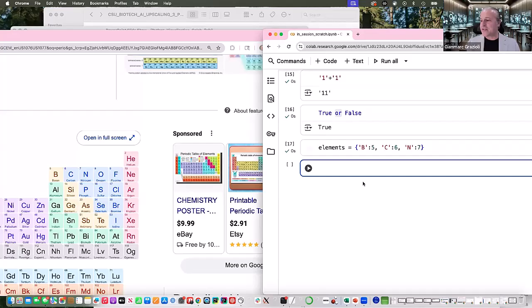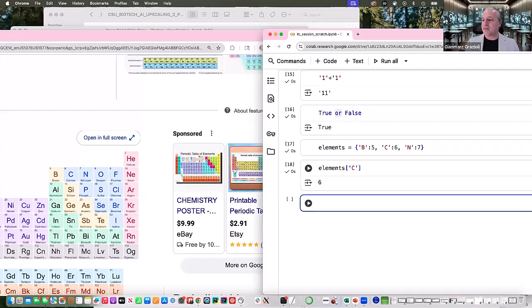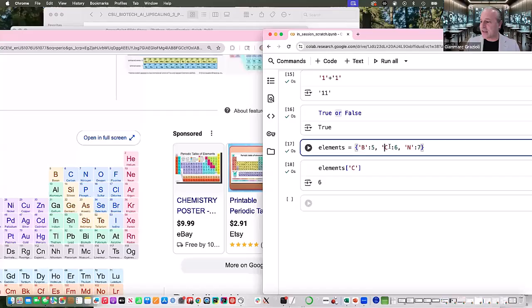So if I have my elements and I want to look up, oh, what was the atomic number for carbon? Oh, there we go. I just type in carbon and it returns the value. So you look things up by the key, it gives you the value. This is another important thing to spend some time on, is just knowing what a dictionary is. If you see curly braces, that's a dictionary.